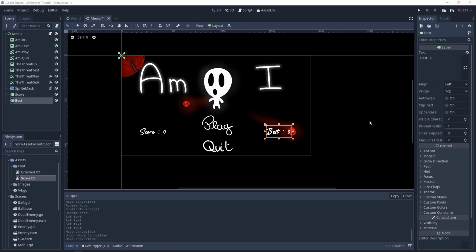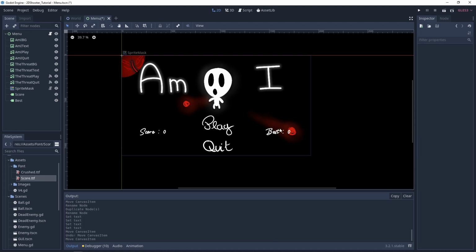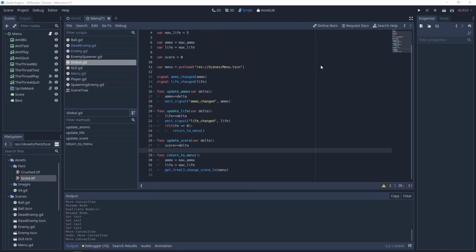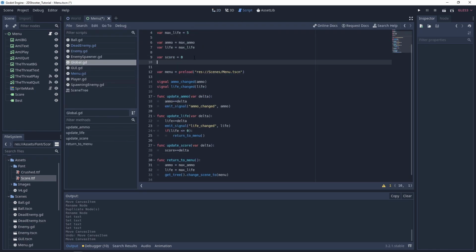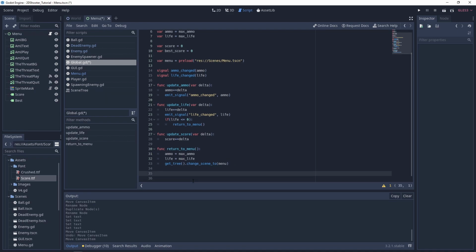Now we will create a system to save the best score. So when you close the game and you open it later, you still have your best score recorded. So let's go in our global script. Let's first create a variable for the best score, and we can set it to 0. Then let's create a function called save score. We'll first create a file, so we'll call var save file equal file.new.